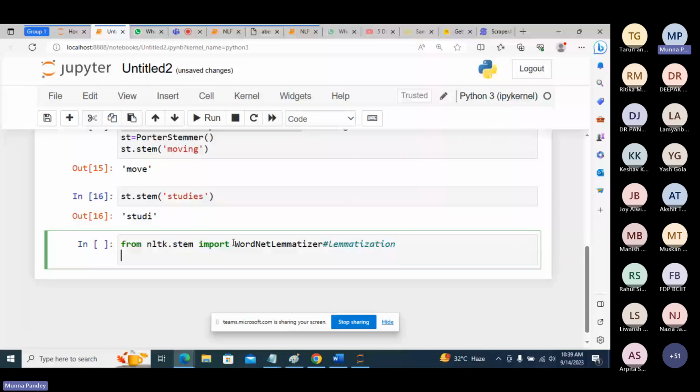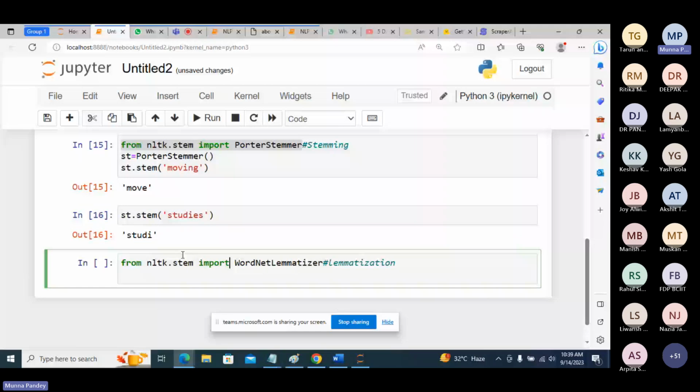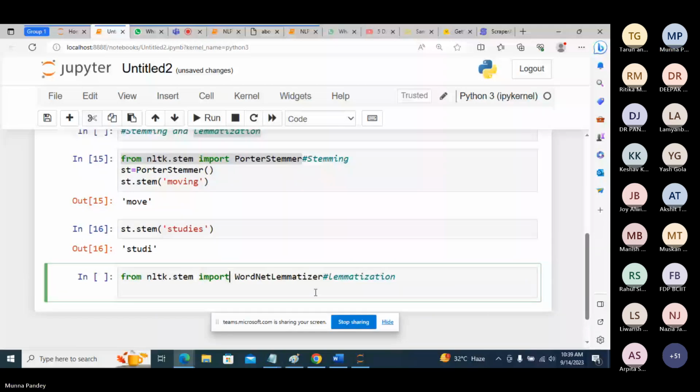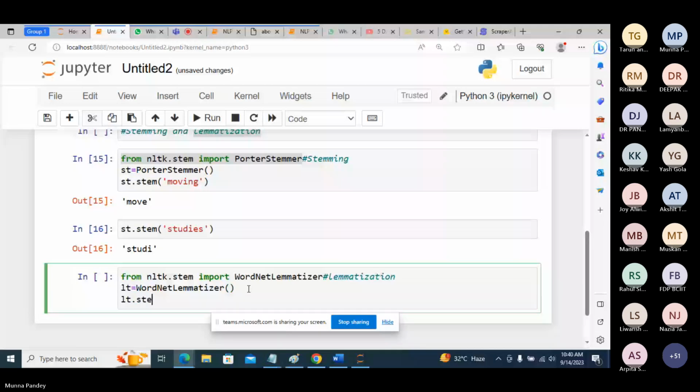And then next, again, the same process we are going to do. We are going to create the object of this part. This lemmatization, we are going to create the instance of this thing. We can write the word guys. We can write the LT. And in this LT, again, we can use the word stem. In this LT, we have the lemmatize, not stem. Lemmatize, and what I want to lemmatize? So just let me lemmatize this word.